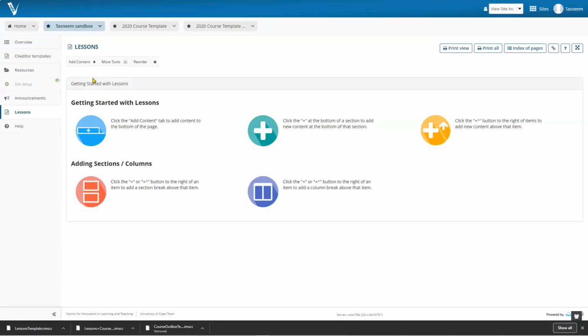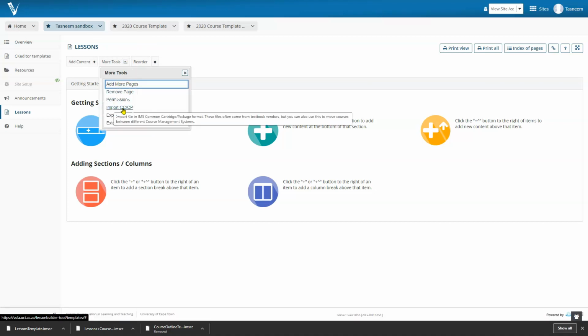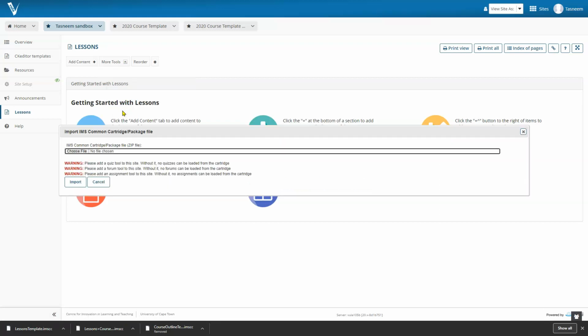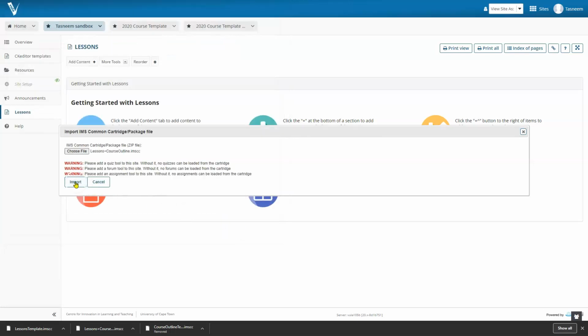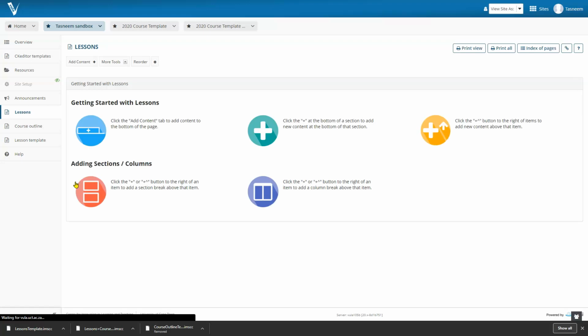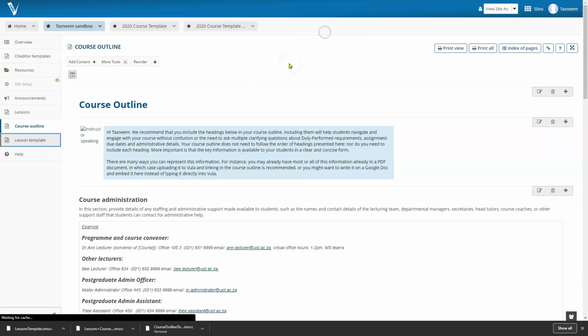So I've already downloaded the page templates that I need for the site. You'll find it in our lessons help guide, and I'm going to show you how to import those files. So once you have your lessons page, you want to click the button that says More Tools. Click the link Import CC/CP. Choose your files. So in this case, for example, if I only wanted the course outline, or if I wanted both the lessons and course outline, I'll click that one, click Open, click Import. And you now have two page templates on your site.